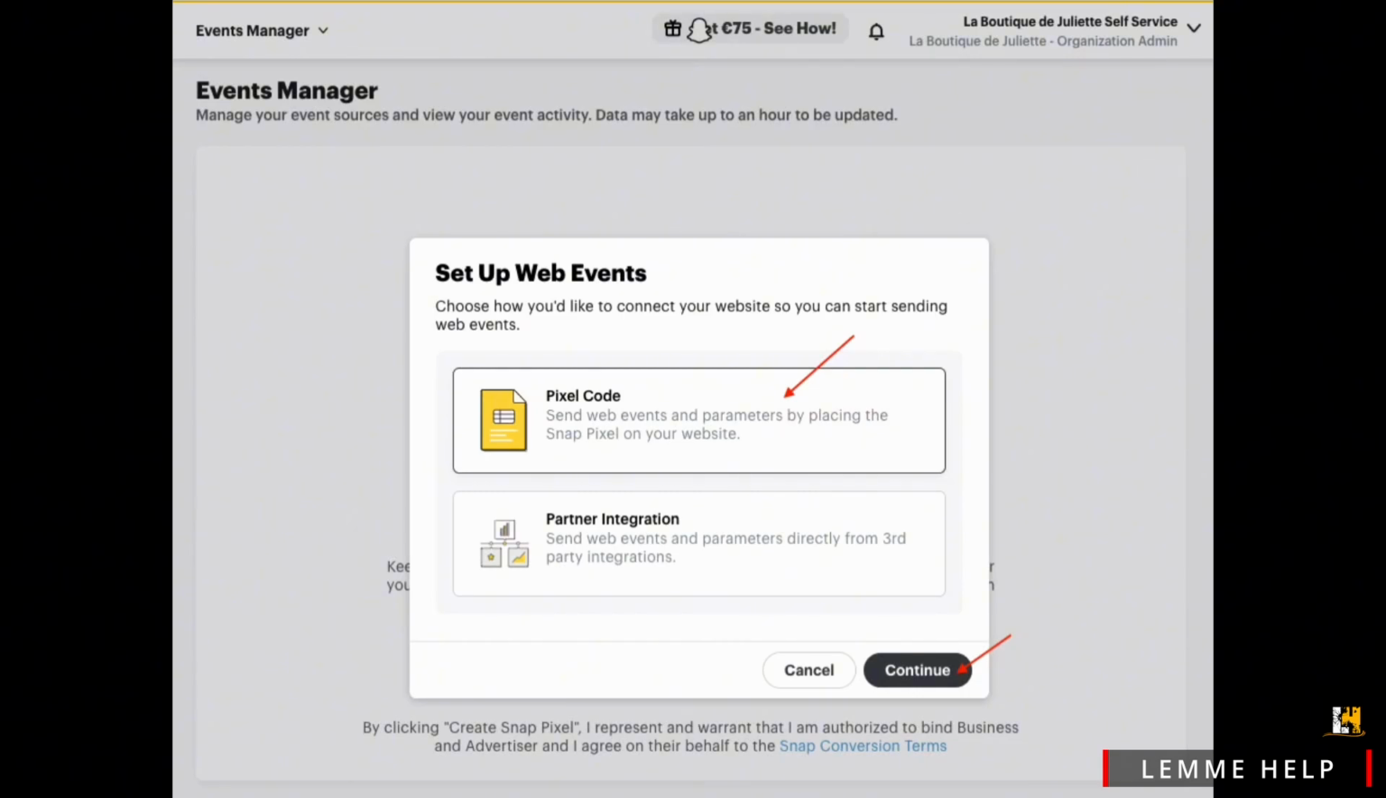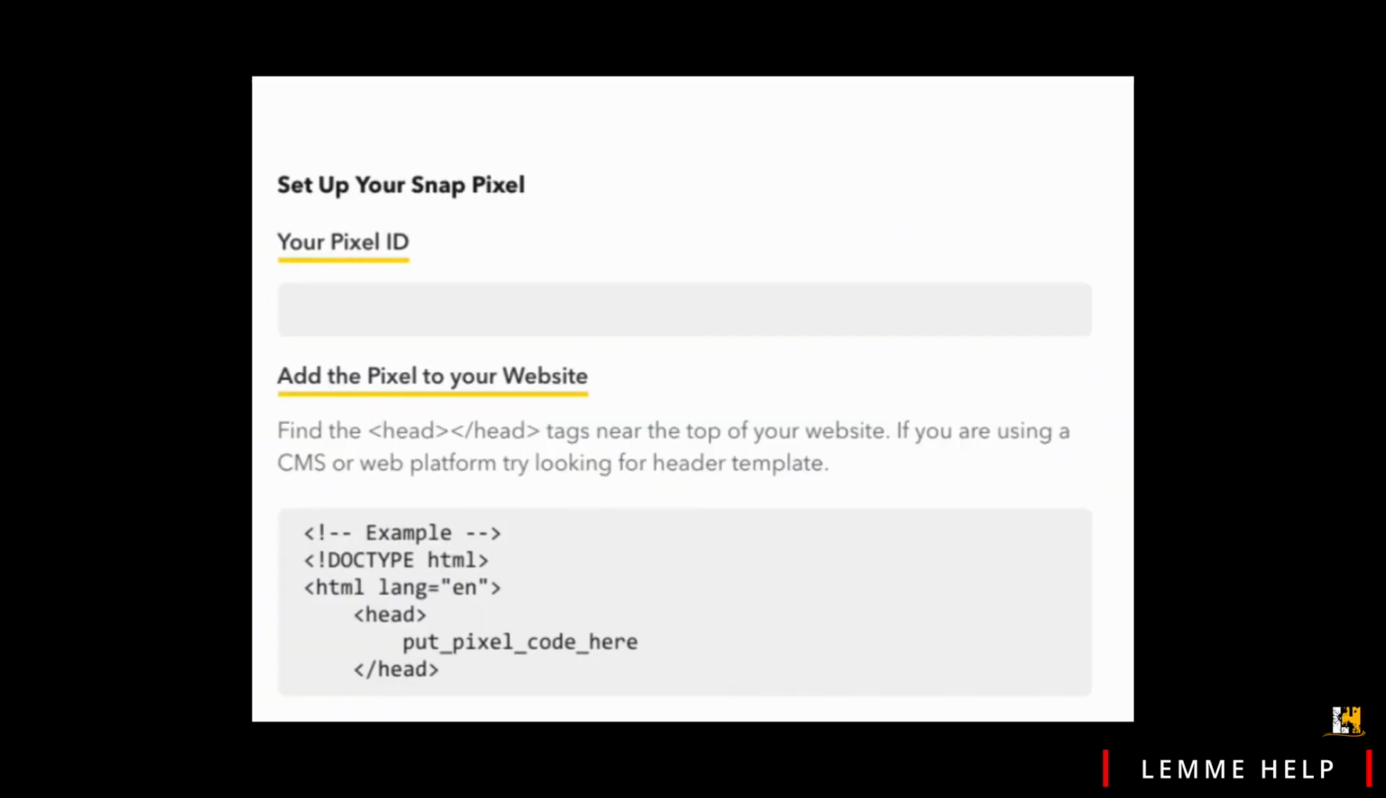Now, if you want to add a Snap Pixel to any website, you have two options. One is Pixel Code, the second is Partner Integration. If you select Pixel Code, then tap on Continue, you will find an interface like this.